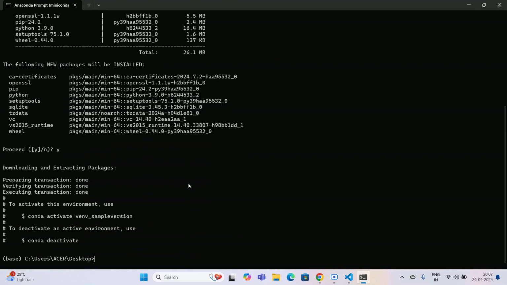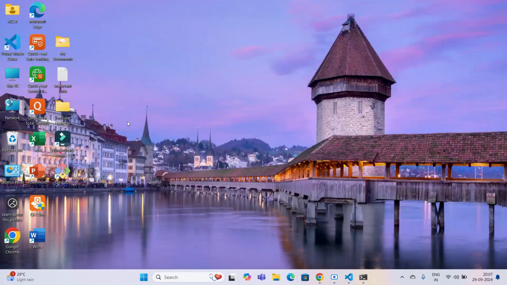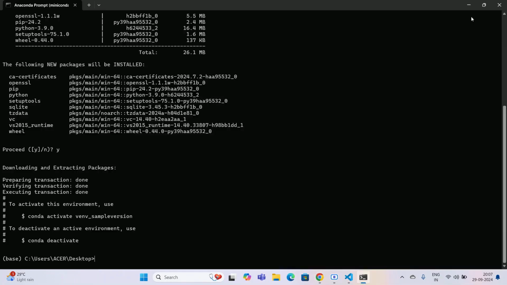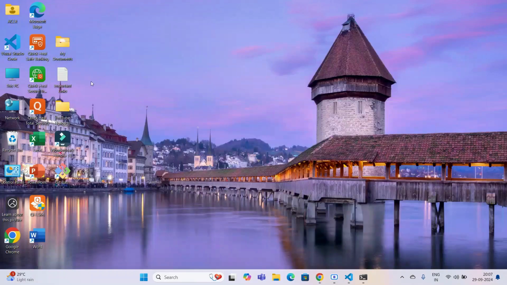I have redirected my path to the desktop. Help me to find the folder in the desktop. So guys, you can see there is no folder VNV sample version, right? So that is not in the desktop. So I'm stopping here for a few seconds. So you cannot find the folder in the desktop.